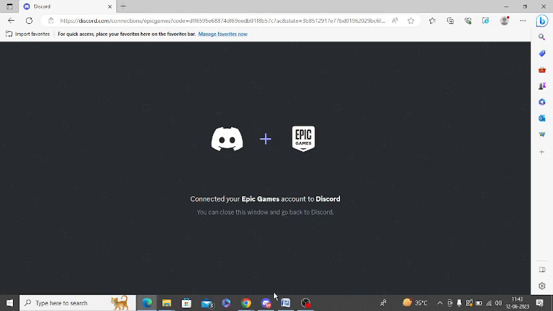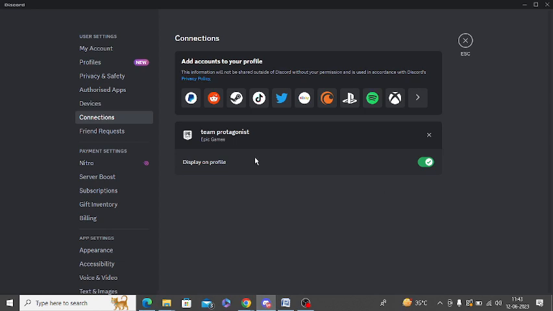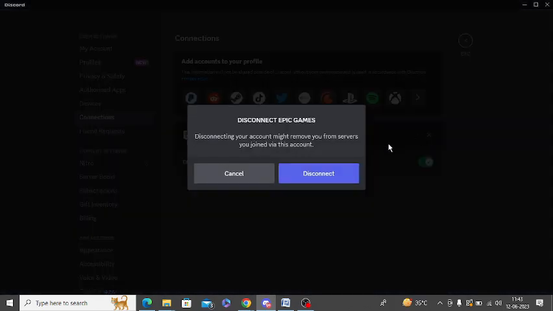Now it is connected. Now you can again go back to your Discord. You can see I am now connected. So anytime you can simply disconnect it. You can see it is connected. So if you want to disconnect, you can simply click on this cross button and disconnect.